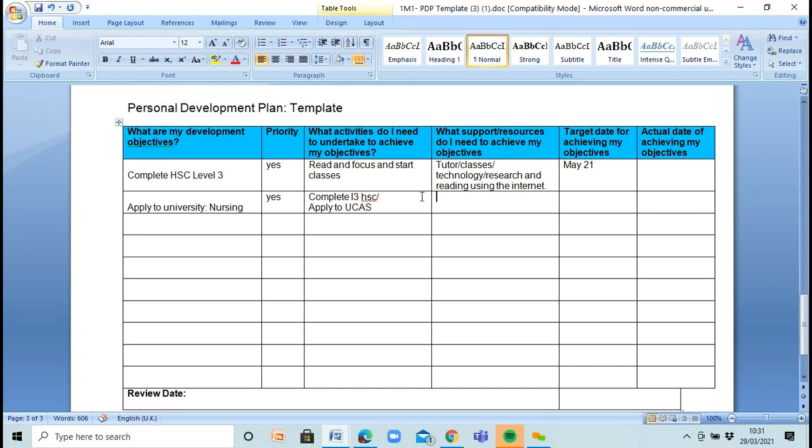You say tutoring, classes, technology search, reading, practice as well. Basic focus on tutoring, classes. What about things like loans or funding? Oh yeah, like research for the funds online. Yeah, exactly. So those things. Student loan.